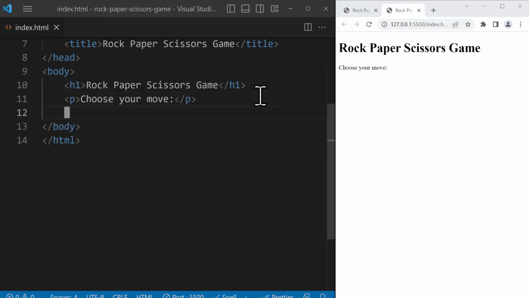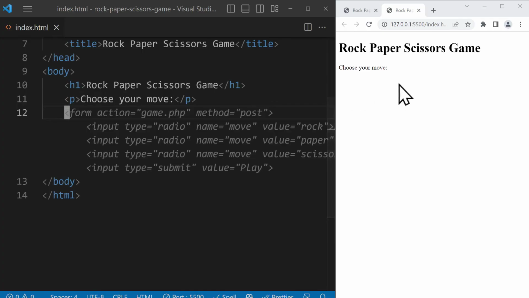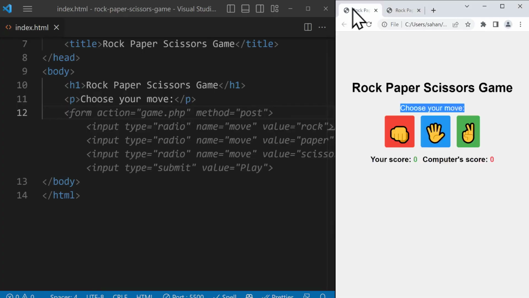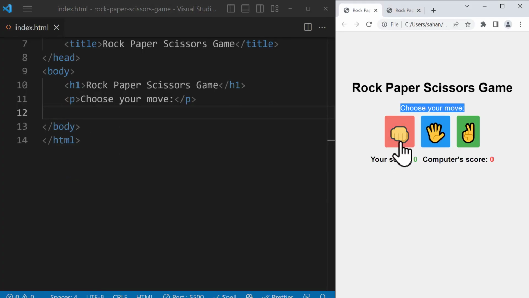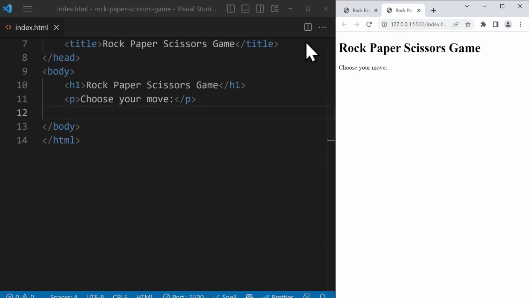Next, we will create our 3 selection buttons. I am going to add the 3 buttons now. Here we have our 3 buttons for rock, paper, and scissors. Now, I want these buttons to appear side by side rather than stacked vertically. To align these buttons horizontally, I will place them inside a container and assign it a class called buttons.